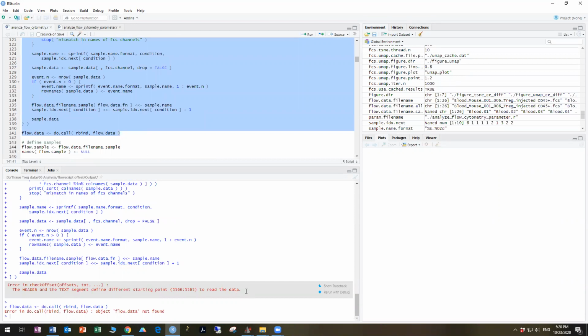So the header and text define different starting points. So basically what FlowJo has done is it's created an FCS file in which the number of actual cells in the FCS file doesn't match with the structure file that says that it contains a certain number of events. So typically it's just off by 1, which is pretty annoying, but it fails the quality check. And the easiest thing to do is just to remove that data file from your analysis. You can go back and re-export that particular data file as a new FCS file. Frequently that will solve the problem.